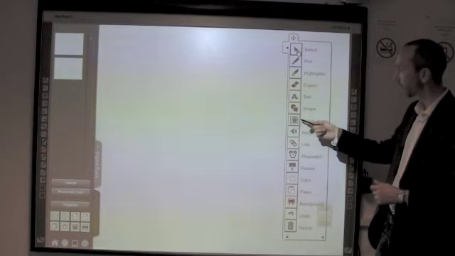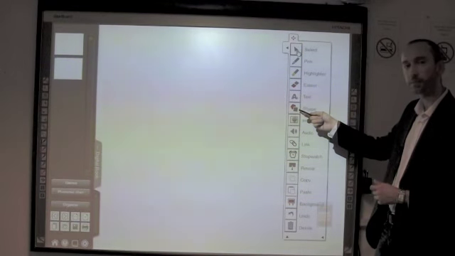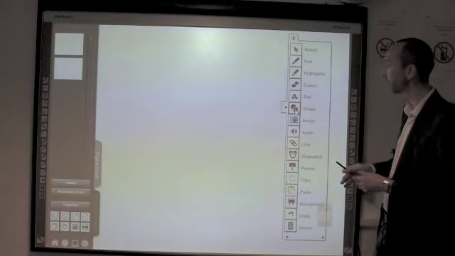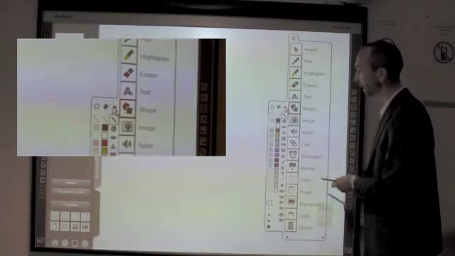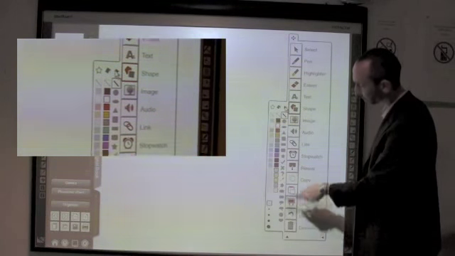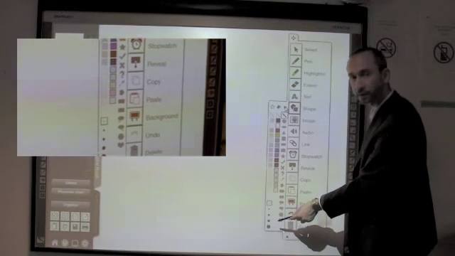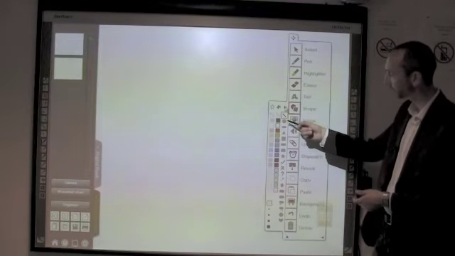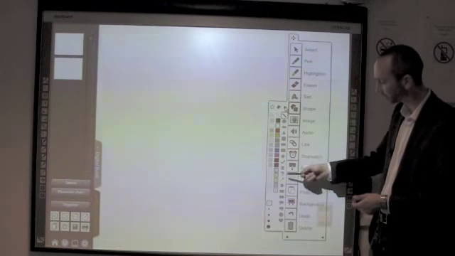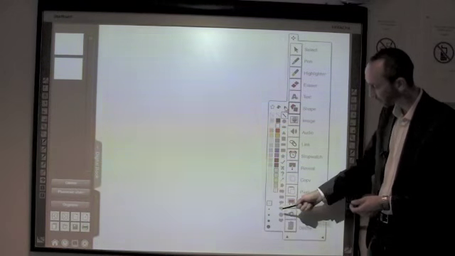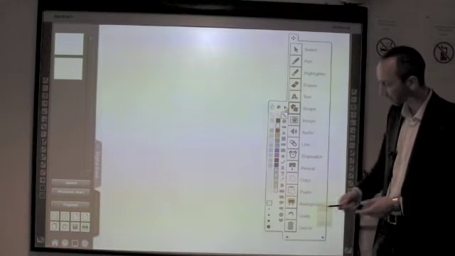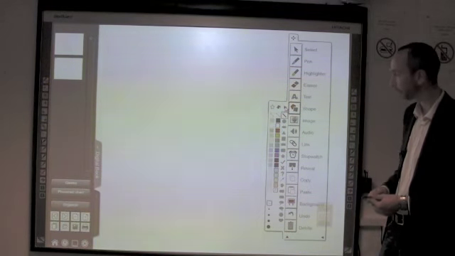Okay, I can also add shapes into the page. If I click on this, it gives me a range of shapes, a range of colours, and a range of sizes. I have everything from circles to triangles to arrows to speech bubbles and other shapes down at the bottom.